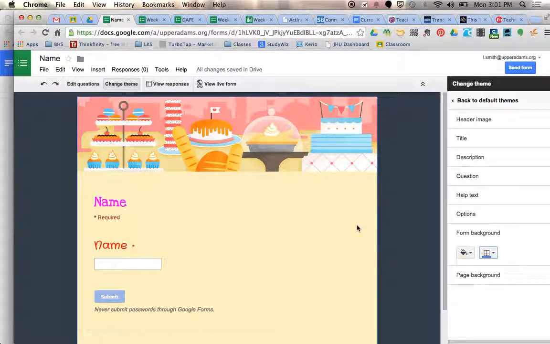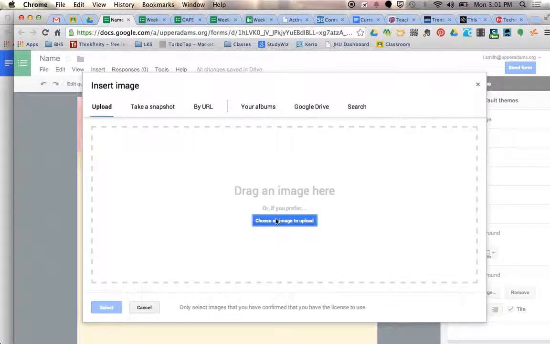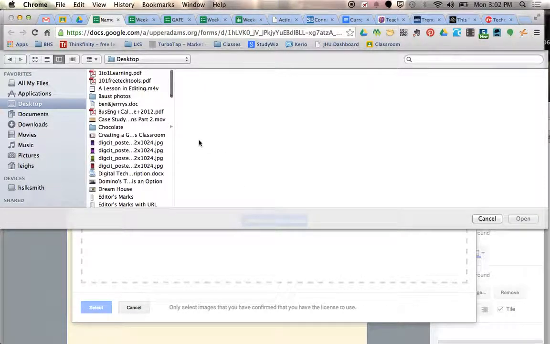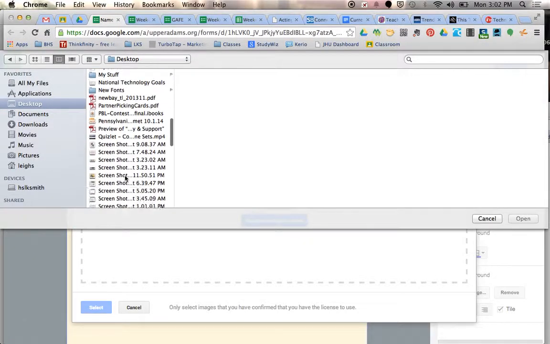If I don't like the dark here, I can say page background, and I can change the image of that too, and I can choose an image maybe that I have saved on my desktop. Hence the Canner Man. So I took a picture that I took of the school and put it at the top.